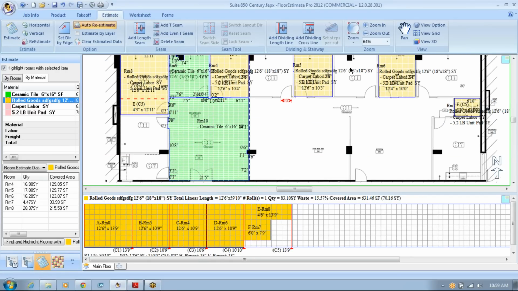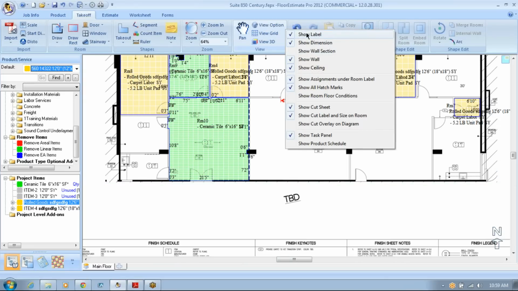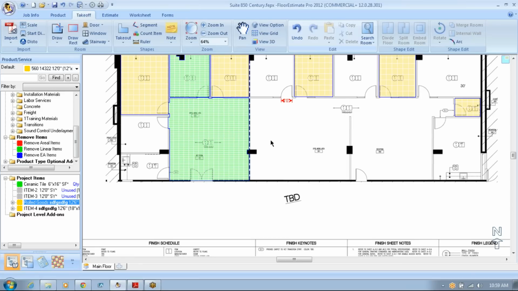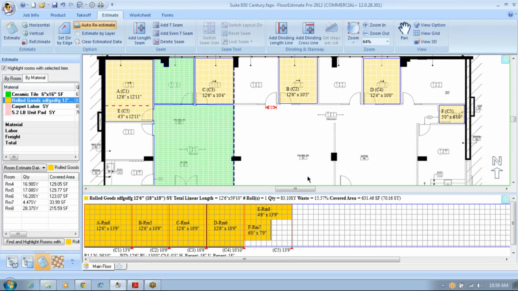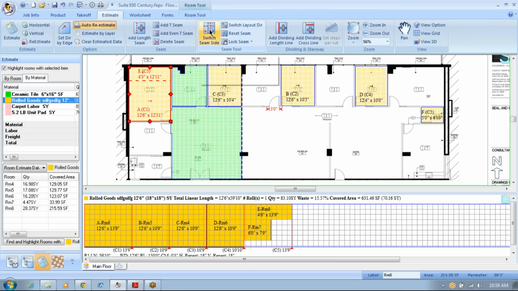And you can hide all these numbers too by going to Takeoff and then View Option, and you can hide label and dimension. Go back to estimate, so you can see your drawing a little bit easier. But we can also move these seams around. Let's say we want to start on that wall, or let's say we want to start on this wall. We can move those seams around. We can also switch the seam side.